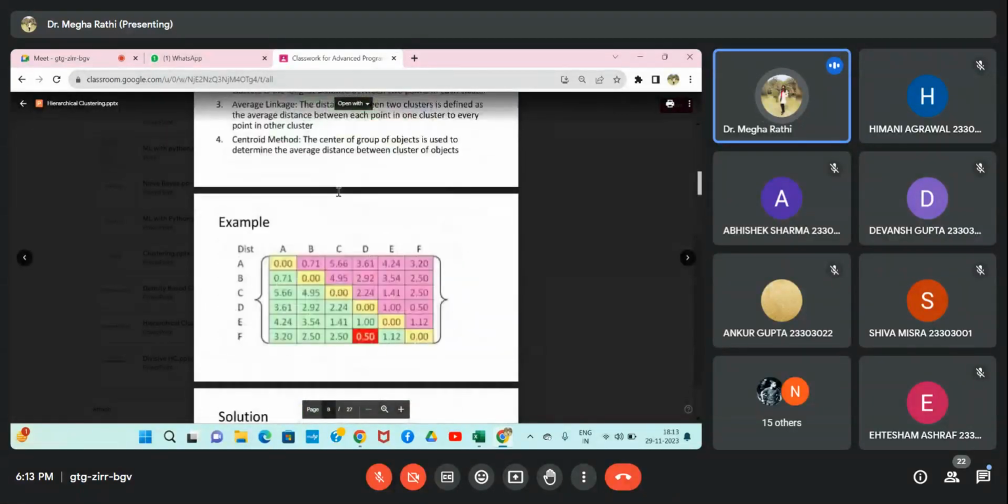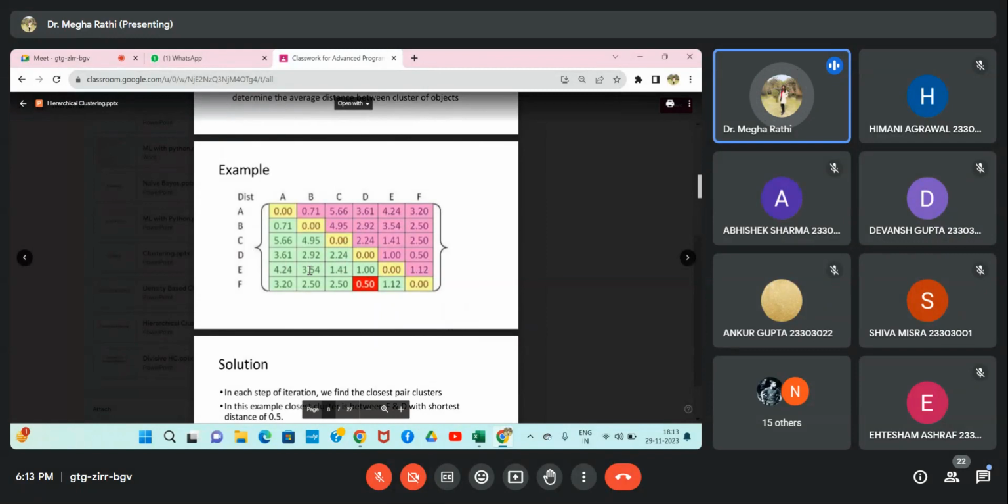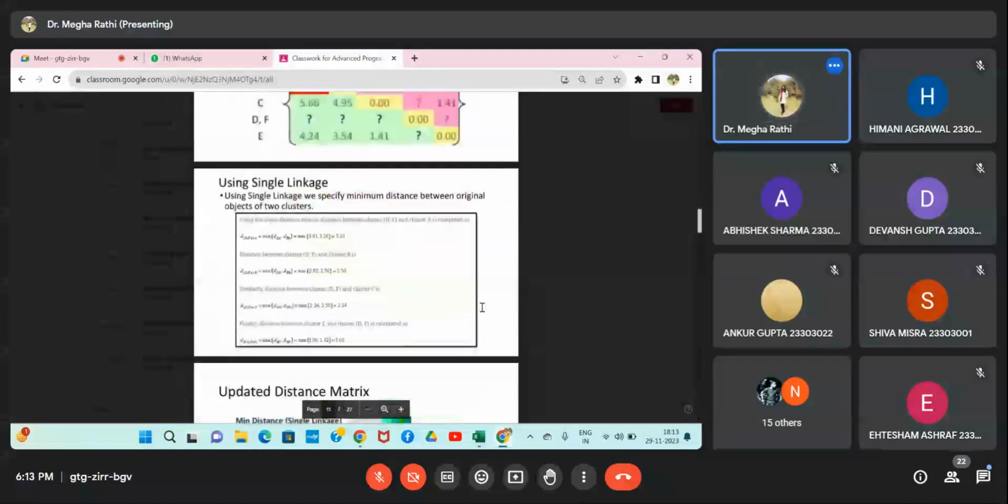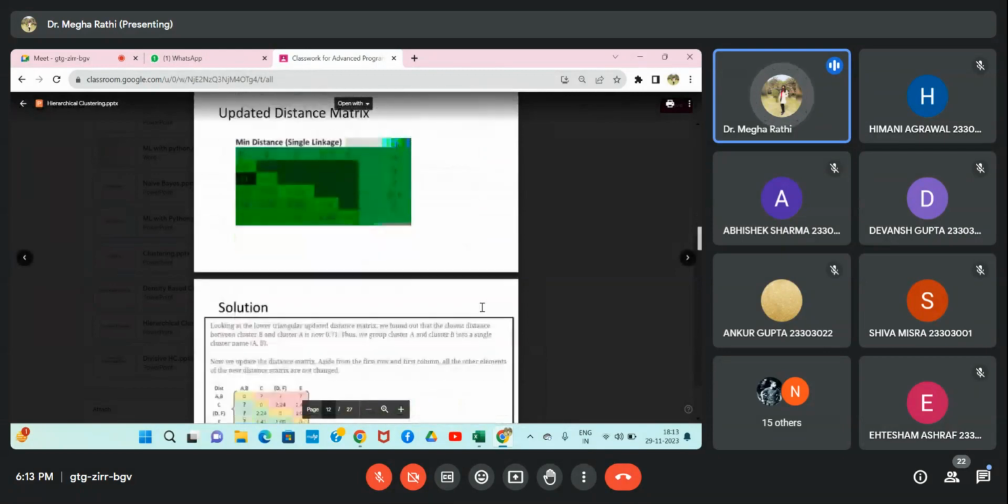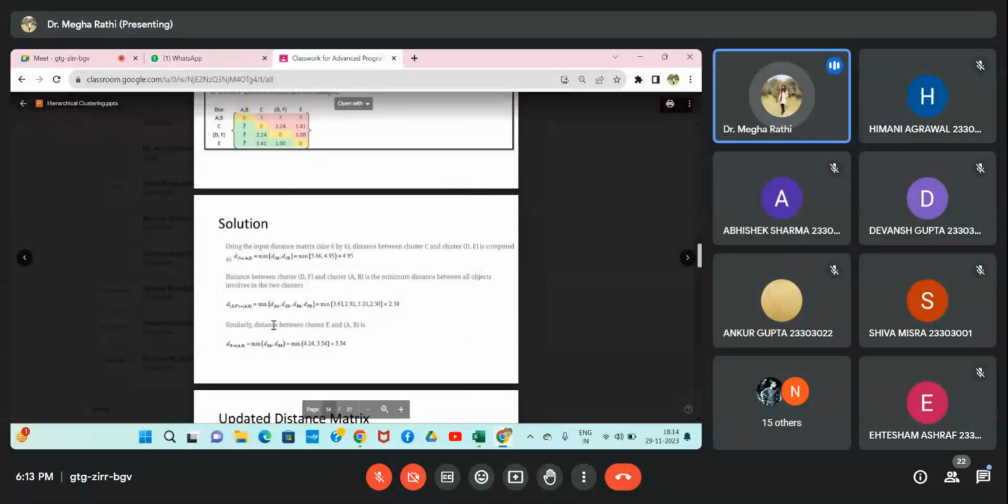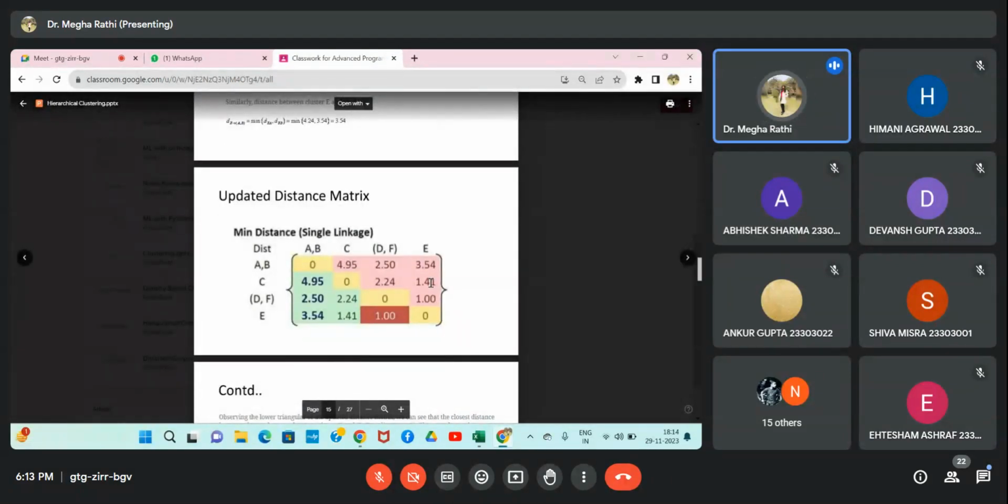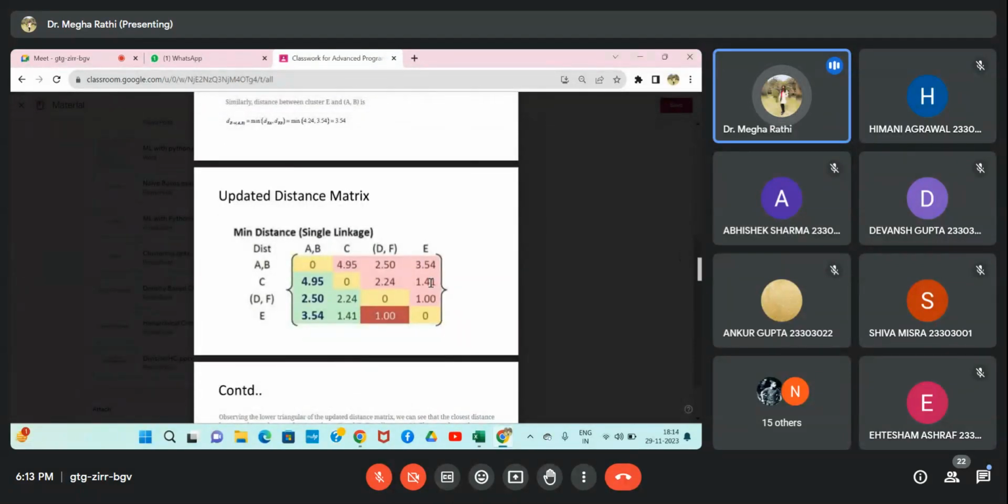Here is our original matrix. DA is 3.61, DB is 2.92, FA is 3.20, and FB is 2.50. So which one is minimum? 2.50. So the distance of the cluster DF to AB is 2.50. Similarly, you have to compute the distance of AB with E, and the minimum one is 3.50. So this is your updated distance matrix, right? Again, you have to select the smallest element, and that element is 1, right? So you have to combine DF with E in the next iteration.